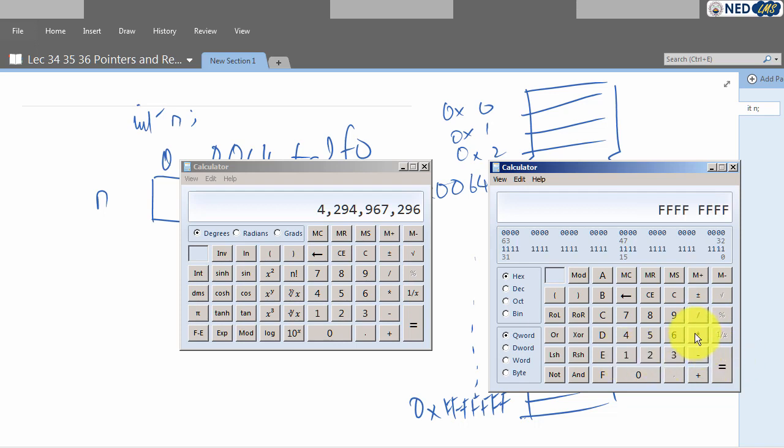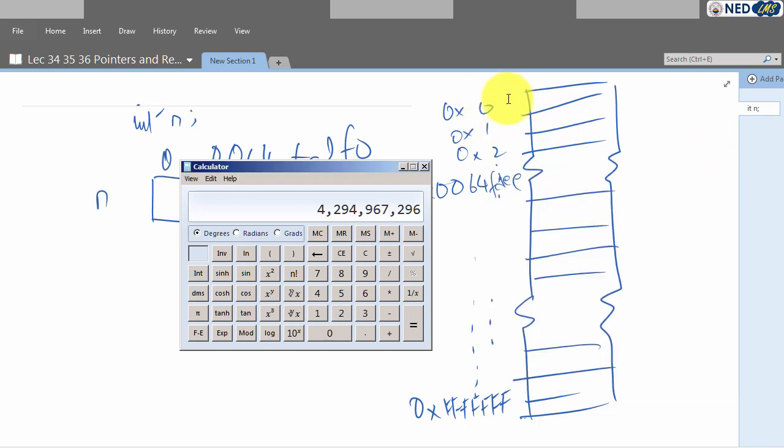So yeah, that will go from 0x00000000 to 0xFFFFFFFF, because the memory index will start from 0 and go all the way to 4,294,967,295. So this memory index is our memory address. They are the index of each byte in our random access memory.